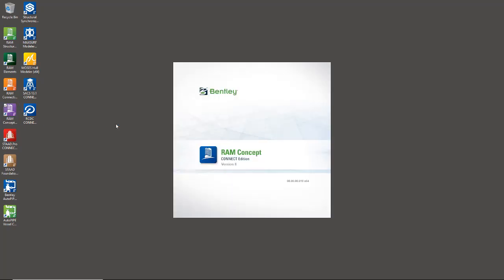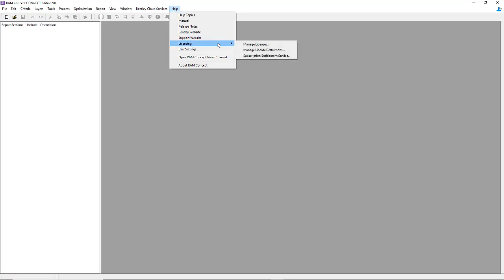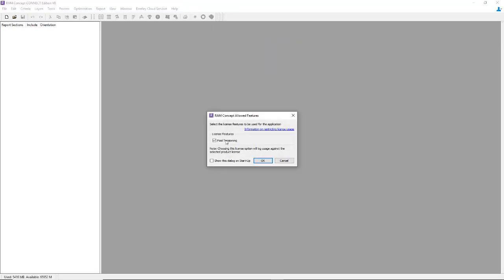In RAM Concept, the primary choice is whether or not to use the PT license. If you don't see the option, you can go up under Help, Licensing, Manage License Restrictions, and check that setting.